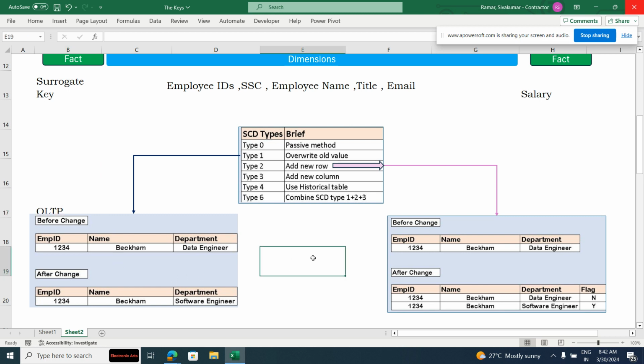So whatever you are seeing on the SCD type 2 is purely representative of our data model, which is called OLAP. You can see in the OLTP, the employee with ID 123 is assigned to a department. After quite a period of time, he shifted to a new department, let's say software engineering. So right now he is a software engineer.